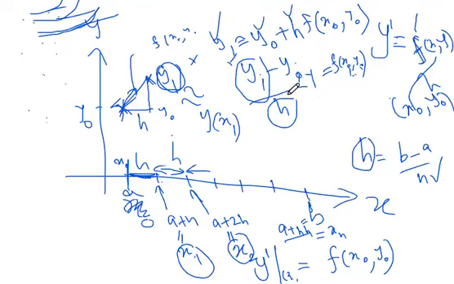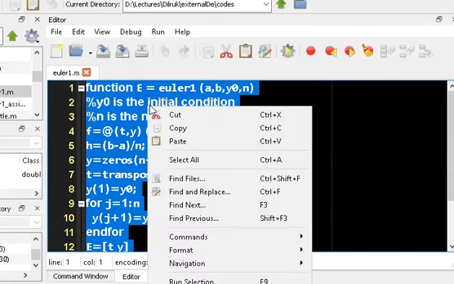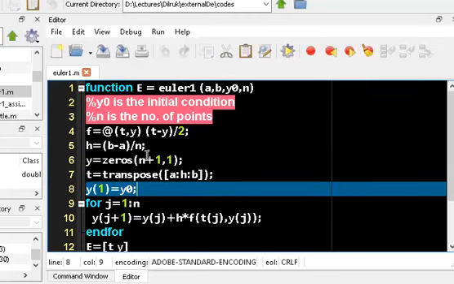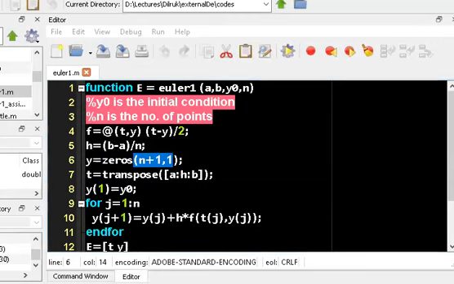Can you upload the code? Yes, I can give you this code. I will upload this code to the website. But you have to understand how to write it in the exam. It is a very simple code. You have to define the function, define h, and initialize the y array. I will upload this code to the MS. This is what I want to mention.